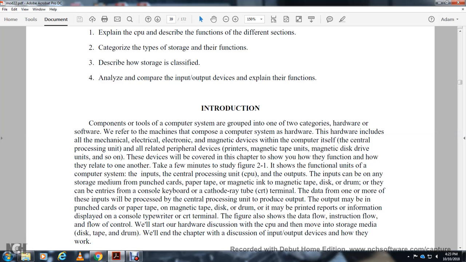Take a few minutes to study Figure 2.1. It shows the functional units of the computer system: input, the central processing unit, and output. The input can be entered with the storage, with punch cards, paper tape, magnetic tape, disc, or drum, or it can be entered with the console keyboard or cathode ray tube terminal. The data goes to the input of the processing unit. For the output, the output may be punch cards, paper tape, magnetic tape, disc, or drum, and it may be printed reports or information displayed on the console typewriter or cathode ray tube terminal.